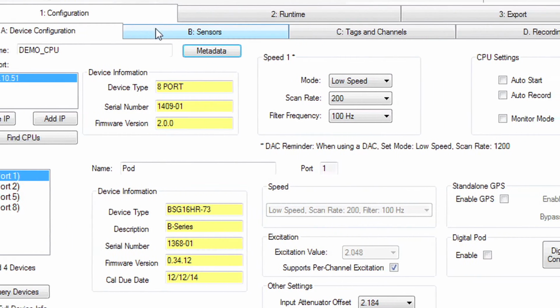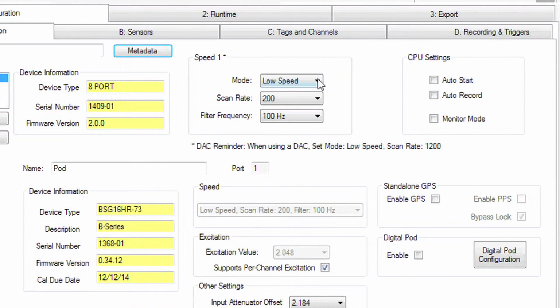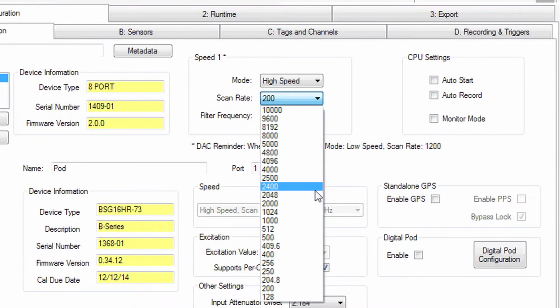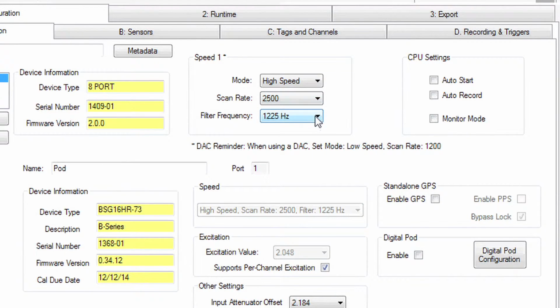Moving to the middle of the screen, the Speed pane is where you select the mode, high or low speed, the scan rate, and the filter frequency for the test. These settings will be applied to all connected devices. Note that not all of the available scan rate selections are supported by the CPU. You should consult your CPU user manual for the appropriate settings.